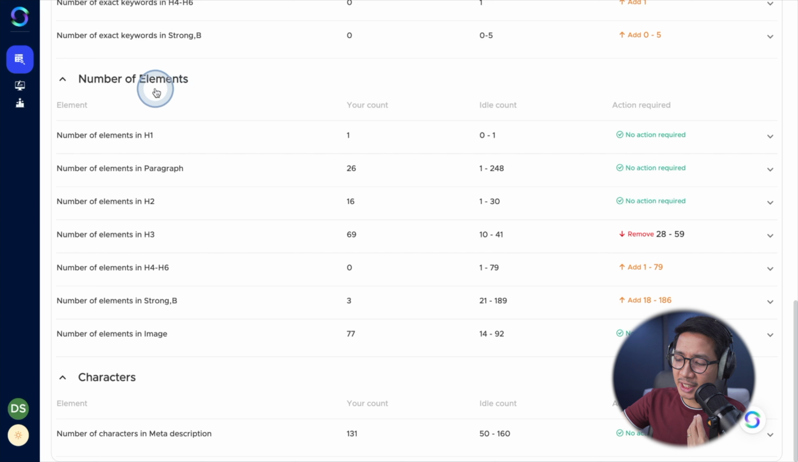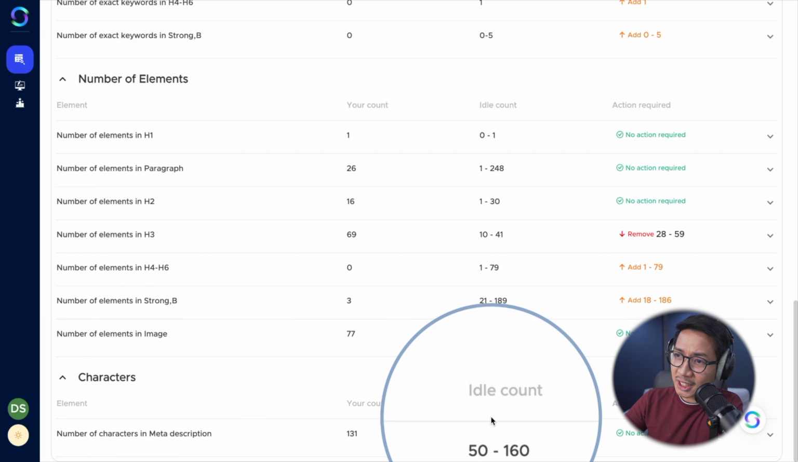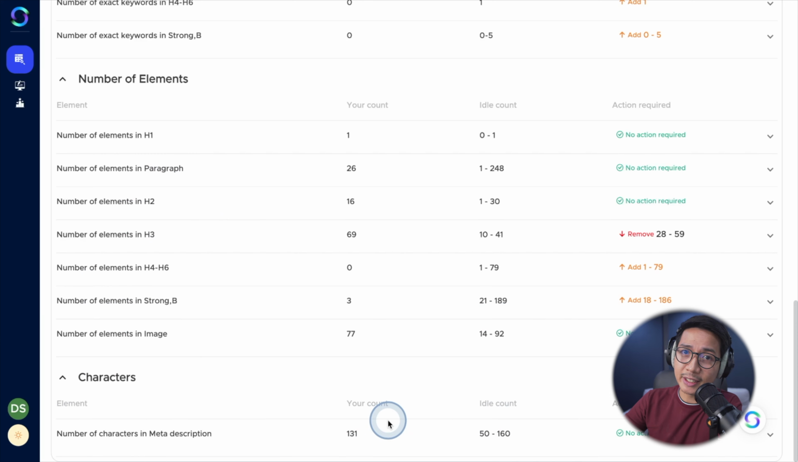The number of elements section consists of using elements like H1 elements, H2 to H6, paragraph, and image elements, so you get an idea of how to structure your content. Characters. In this section, you'll discover the character limits for your meta description. Keyword.